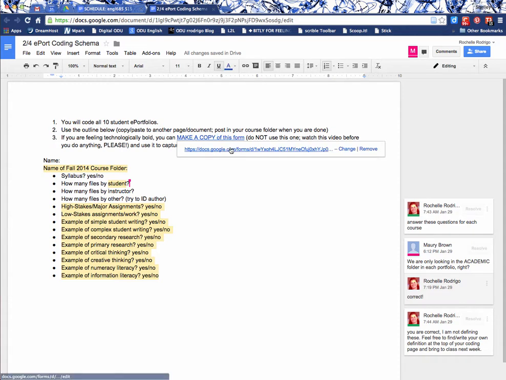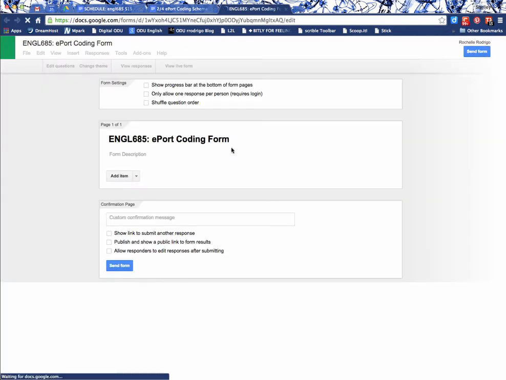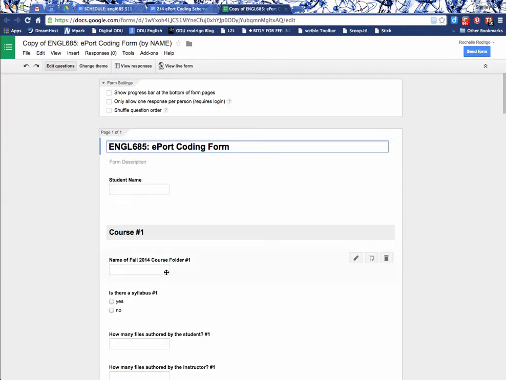Make a copy of this form. So click out on this form. Now, it takes you to this page. You can't do anything with this page. This is the Google form. It's making the survey. You can't input information here.